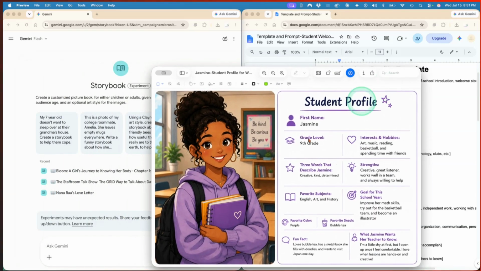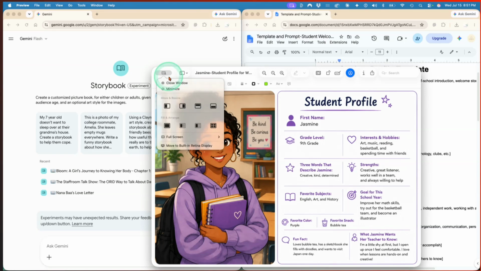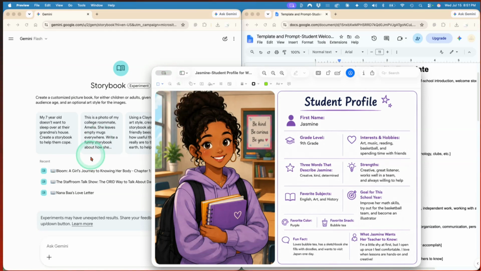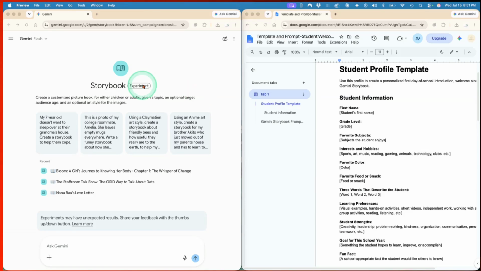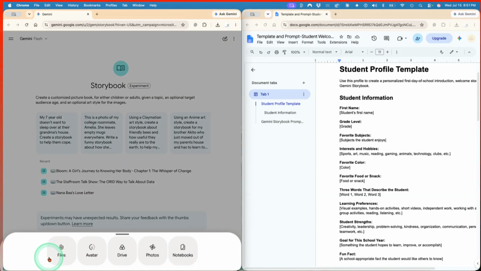And then what you're going to do is take the profile. So let me minimize this. I'm going to close it out. All right, and what I'm going to do is go to Gemini and upload the file into Gemini Storybook.